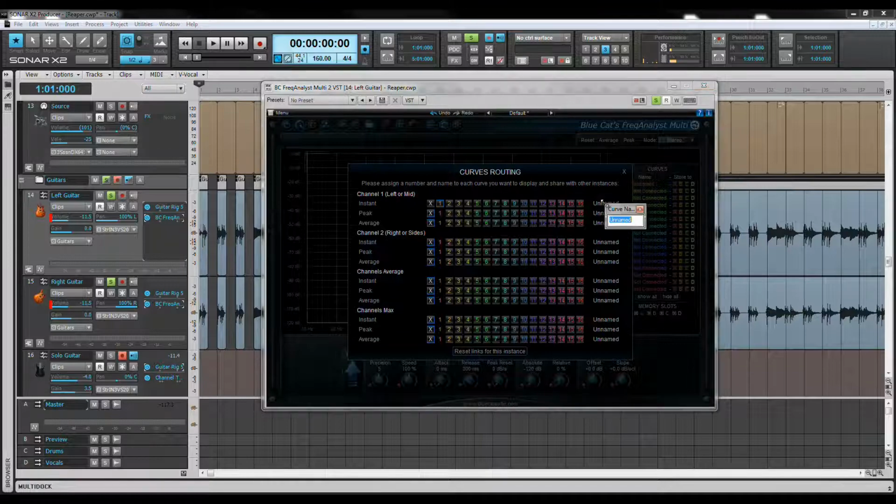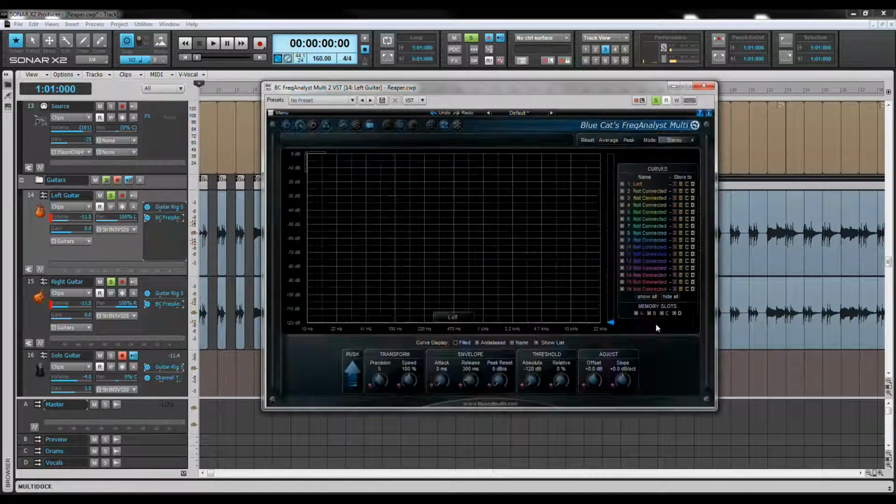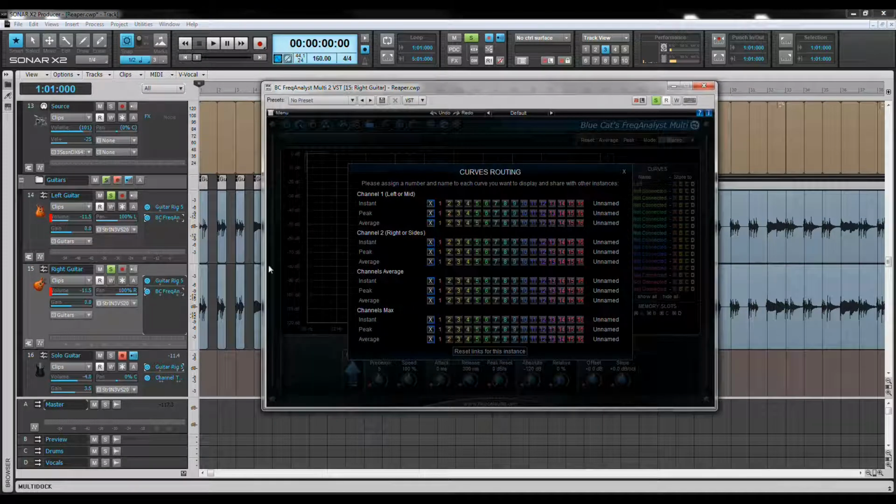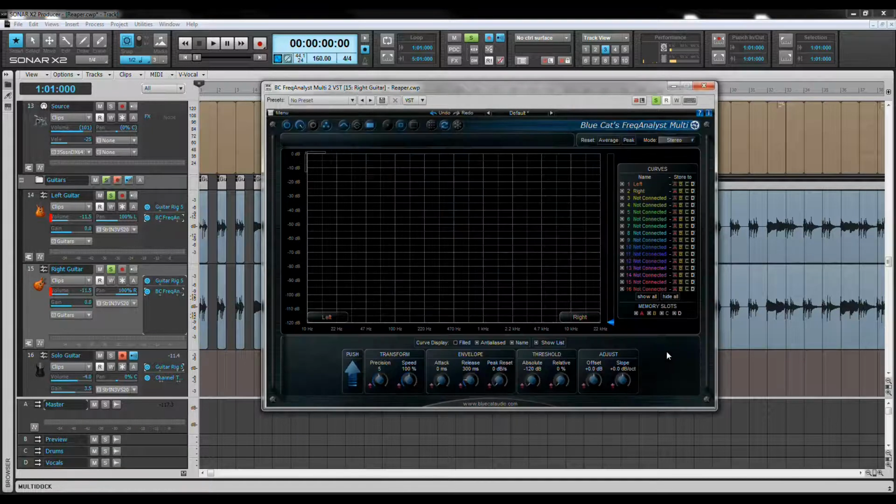And name it. And channel 2 for the right guitar with the instant curve. And name this too. And let's have a look.